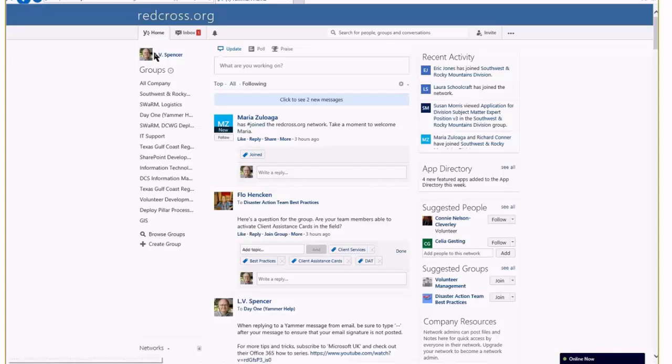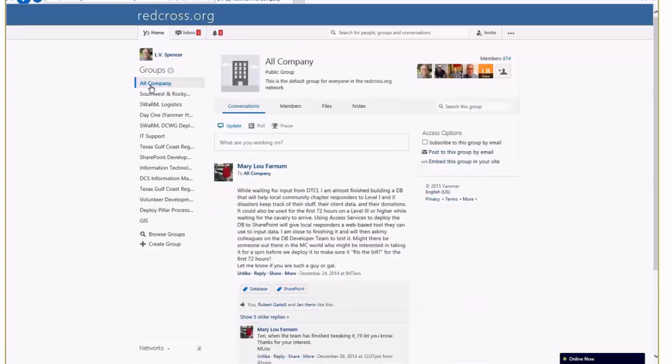So we're going to go back over to the home, and then we're going to go down to the left side here and see some of the different groups that I'm a member of. So if I click on all companies, that's going to show me everything for the redcross.org site. And you'll see this is an all company, it's a public group. And so far there's 874 members to the all company. So there's a lot of Red Cross people that have already joined onto Yammer.